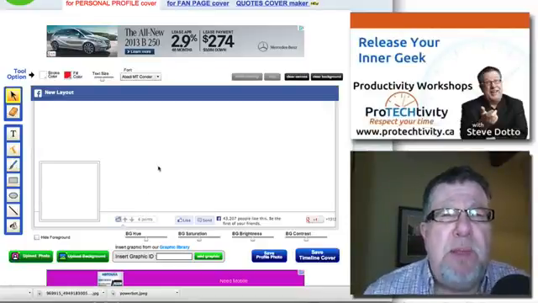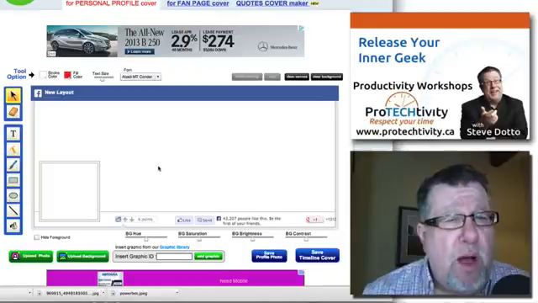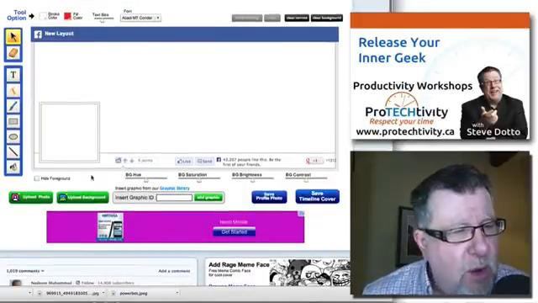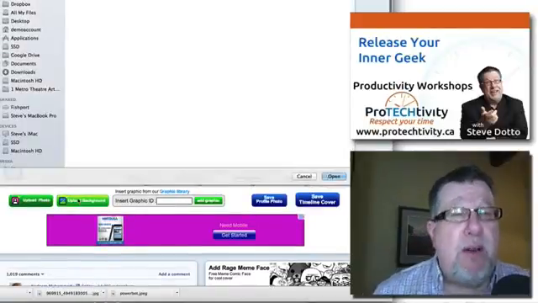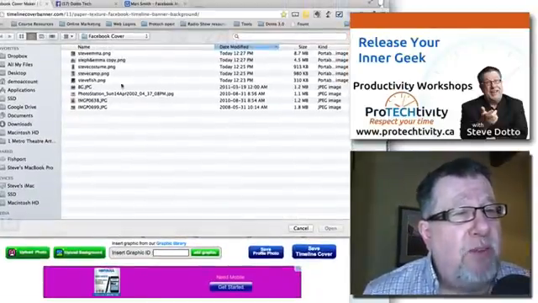So basically, you just assemble whatever you want into this window right here. All you have to do is upload either a foreground or background image. I'm going to upload a background image first to show you how that works. And I've got a little background here.